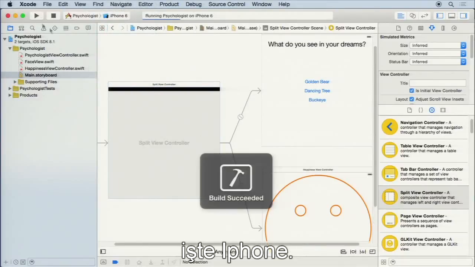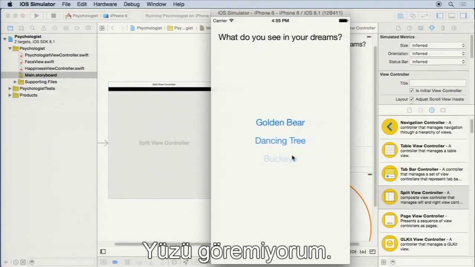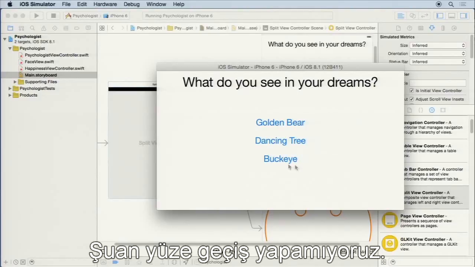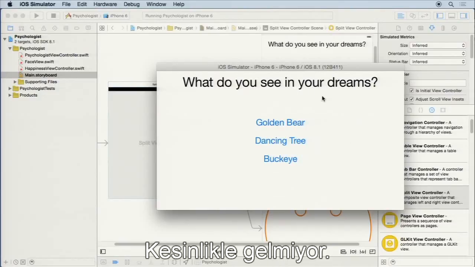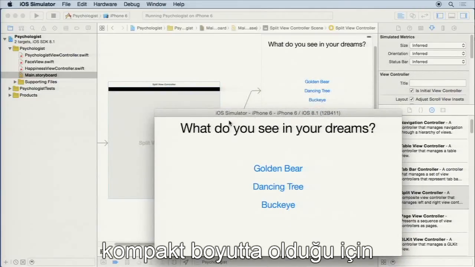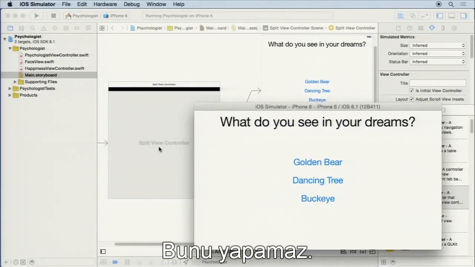Oh, that didn't hit play, sorry. All right, here's my iPhone. Oh, I can't see the face. Okay, let's try landscape. Oh, that doesn't work either. So there's no way to get at the face right now. There's absolutely no way to get the face. And why is that? Well, that's because, again, on a phone, which is a compact size trait device, split view doesn't put things side by side. It just doesn't do that.